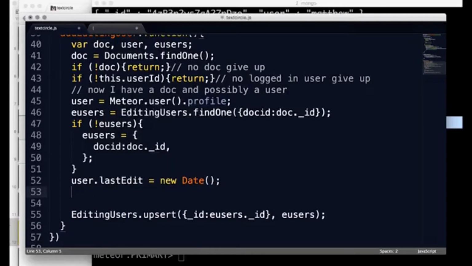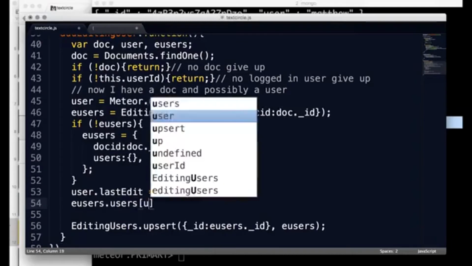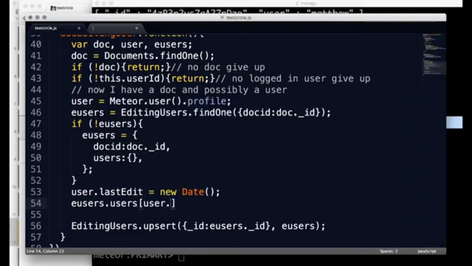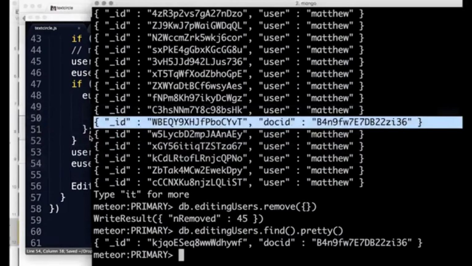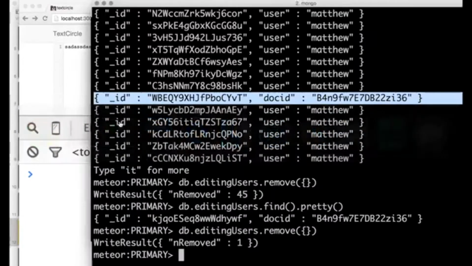Well, let's see if it hasn't got one yet. I need to put that in there. So users is another object, okay, and then e-users dot users, and then the key is user.this dot user ID. So basically, I'm adding something to that users object, and it's going to be equal to user. Finally, I'll just clean out the database again, and so hopefully what it should do now is, every time a new user logs in, it creates a new entry in there for that user. So let's just see if that works. So I've made a couple of edits.